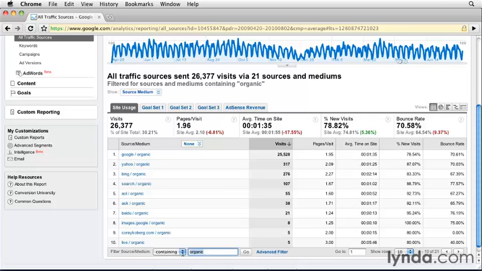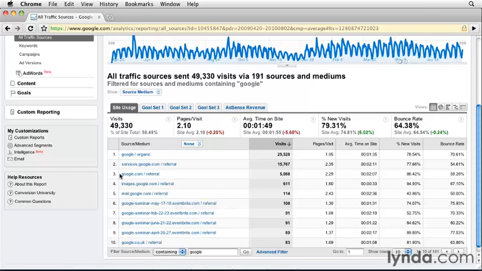What if I want to see all the different versions of Google that are bringing traffic to my site? If I type in Google, click Go, I'm of course going to see the Google organic search engine, but I'm also going to see google.com referrals to my site from the partners page. I'm going to see Google Images, Google Mail, aka Gmail, and all the other different versions of Google sources that are coming to my site.